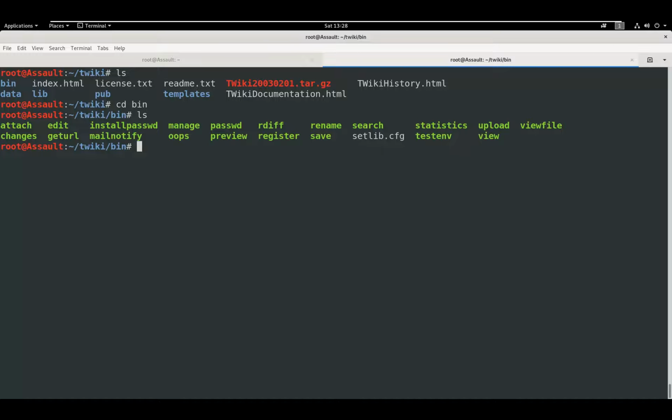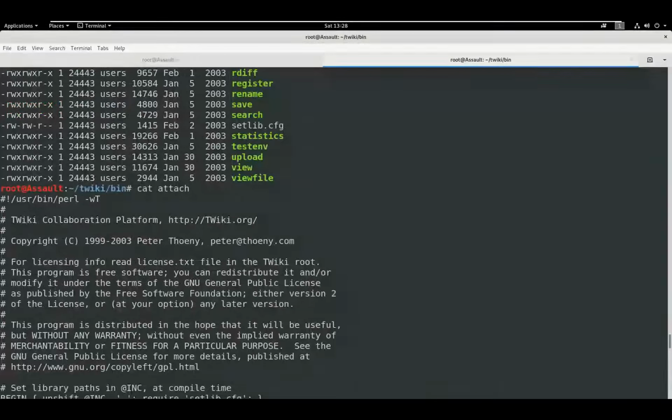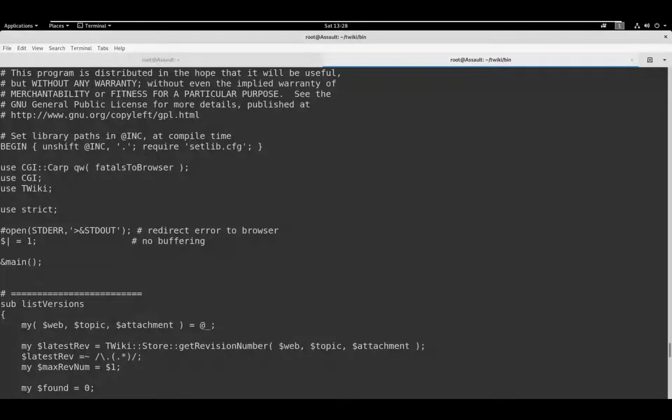I can go through the source code. ls -l. Okay, attach. Let me try reading it. Cat attach. So I can probably go through the underlying source code of that application, and it's a Perl script. The language in which it is written is Perl.